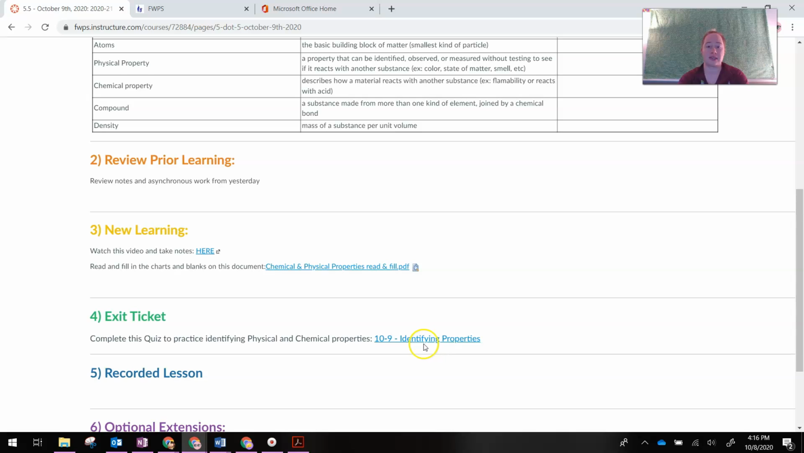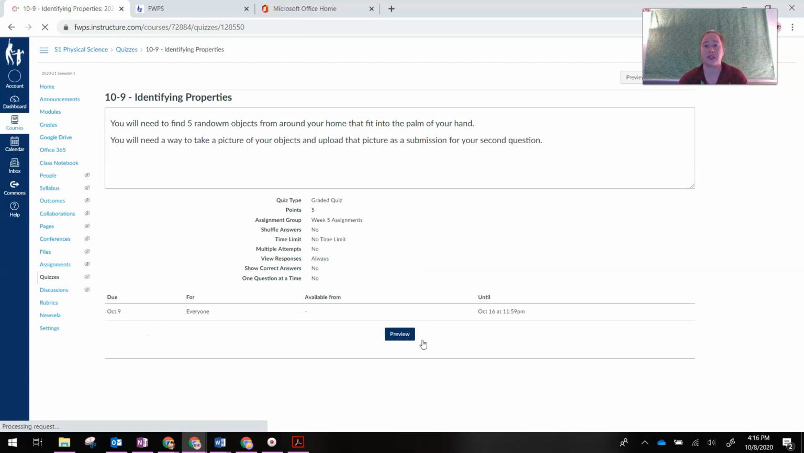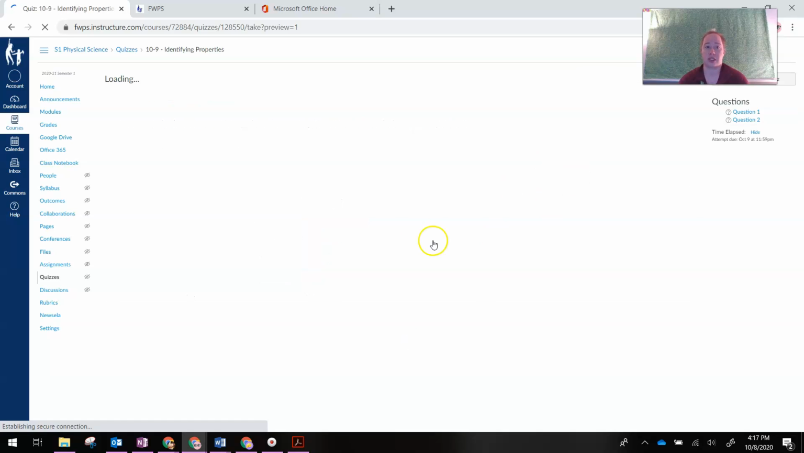Then you've got a quiz. Quiz is identifying properties. It's 2 questions. It's really simple and straightforward. Your preview is you need to find 5 random objects from around your home that fit into the palm of your hand. You will then take a picture of those 5 items and you will upload it as a submission to your first question. Okay, it's a submission for your first question.